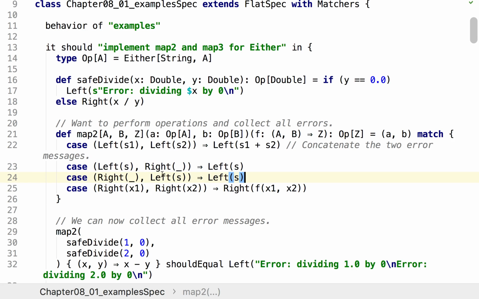Now notice that this map2 does more than a monadic functor block would do, because the monadic functor block would stop after the first error. This one doesn't stop after the first error. It also looks at the second computation, and if it also is an error, then it accumulates the errors into this value. This is something a monadic functor block cannot do. It cannot accumulate errors, because once it finds the first error, it stops and returns that error.